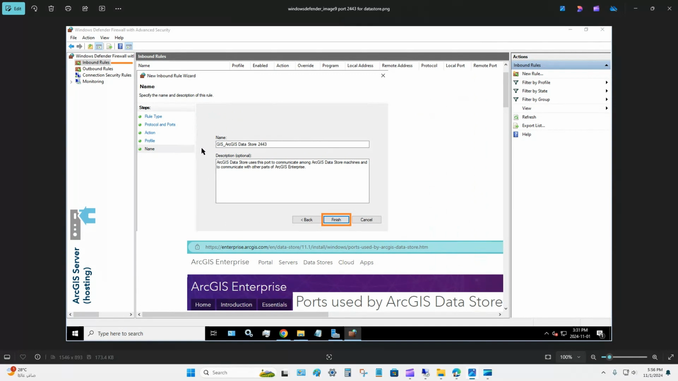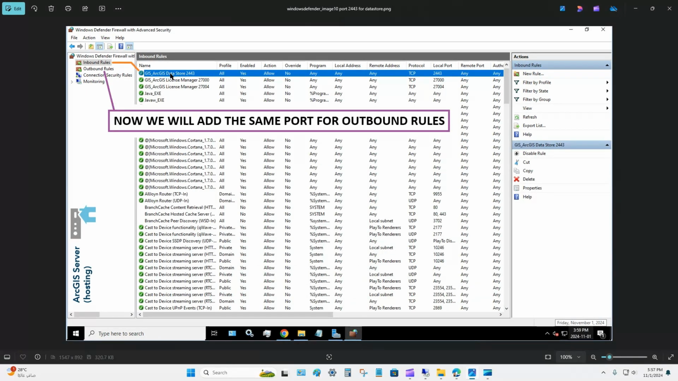So always start them with GIS underscore and then write for which program you are going to enter this port. In my case, ArcGIS Data Store 2443, and I have just copied the optional description from the ArcGIS website. Then you have to click Finish. So now you can see that in inbound rules, we have successfully created a new rule, and similarly we have to create the same rule in outbound rules as well.